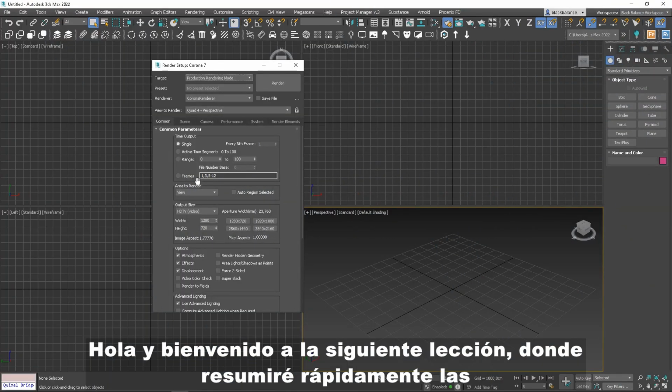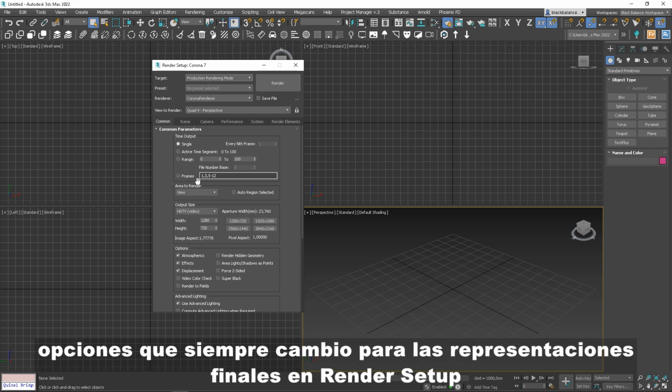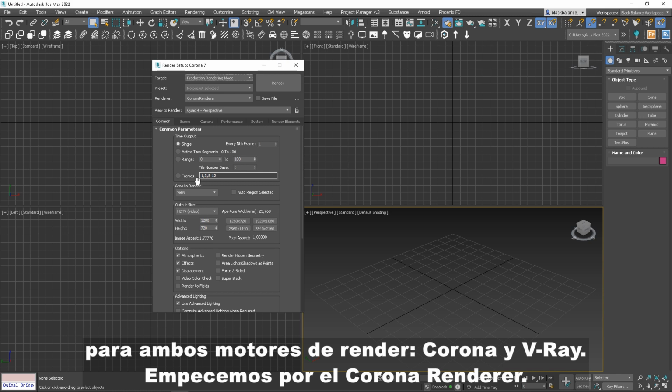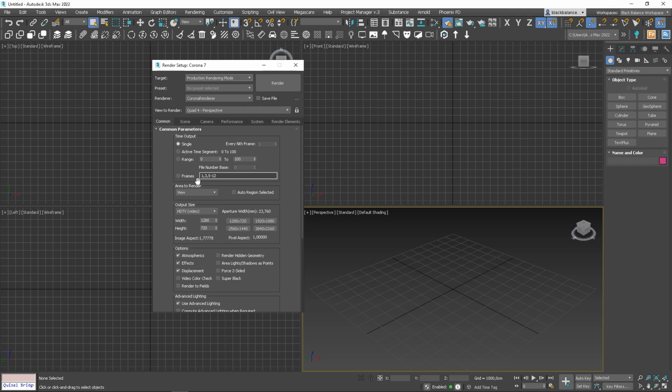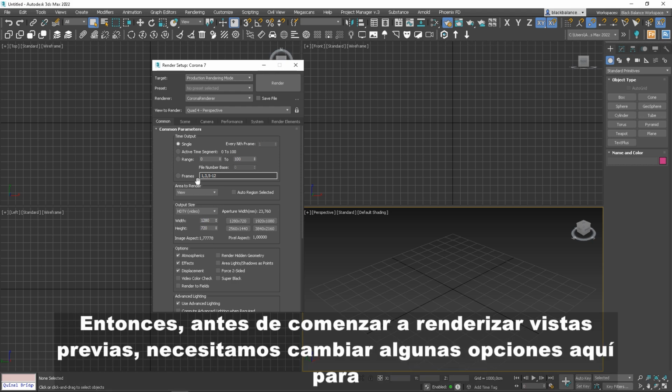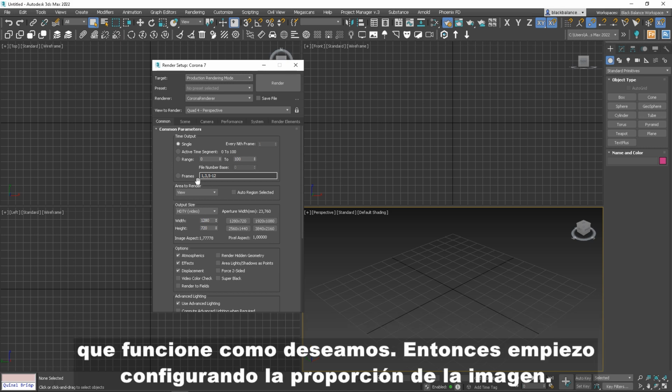Hello and welcome to the next lesson, where I quickly sum up what options I always change for final renderings in Render Setup for both render engines, Corona and V-Ray. Let's start from the Corona renderer. So before starting rendering previews, we need to change some options here to make it work as we wish.